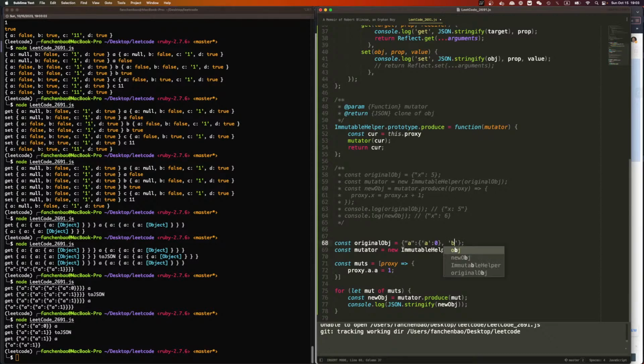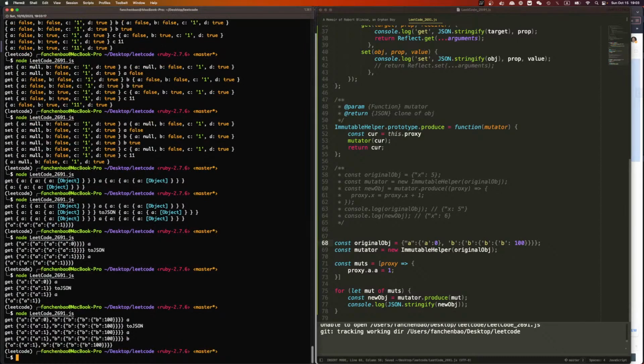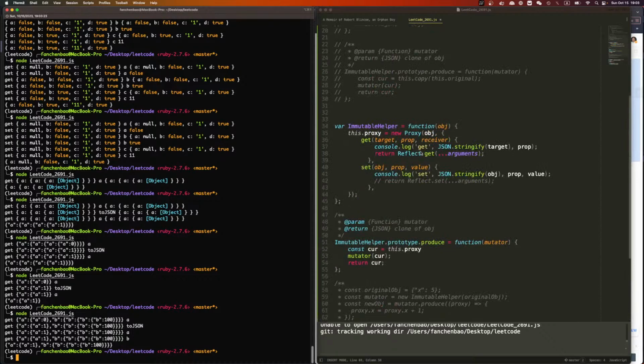What if I have a B? Okay, let me do a bit crazy on the B. The object will include everything. So I can't really do object. Then what I need is to turn everything into a proxy. Really, turn everything into a proxy? How's that going to work? I don't think you can turn everything into a proxy.